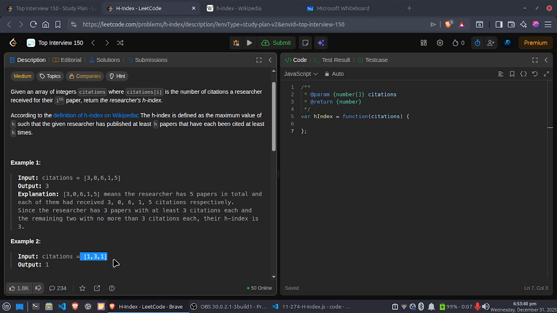If the length of the array is 3, it means this researcher published 3 papers. And the value at each index, like 3, 0, 6, 1, 5, is how many citations that paper got, meaning how many people liked that paper. So here, in 3, 0, 6, 1, 5, the first paper got 3 likes, meaning 3 citations. I am using likes instead of citations. The second paper got 0 likes, the third paper got 6 likes, the fourth paper got 1 like, and the fifth got 5 likes. That's it. This is the simple definition of this.